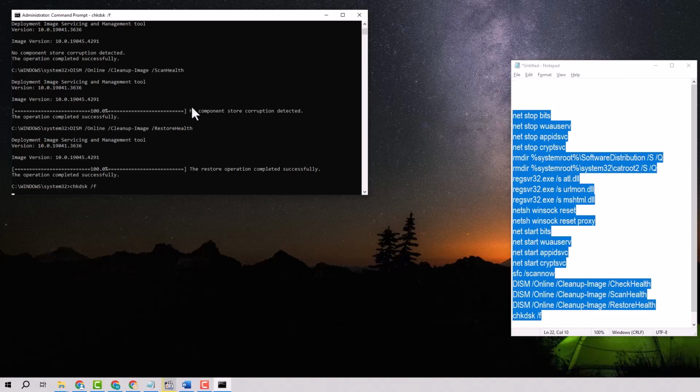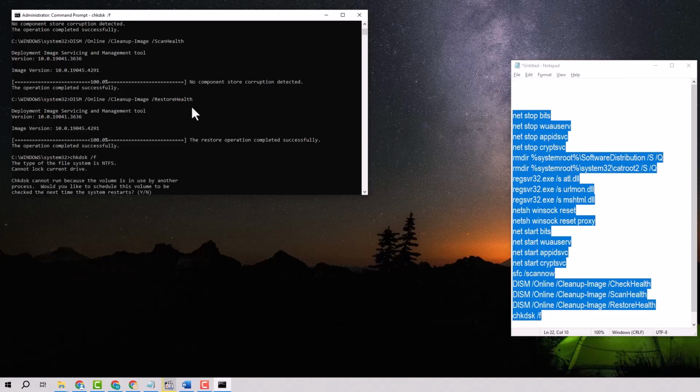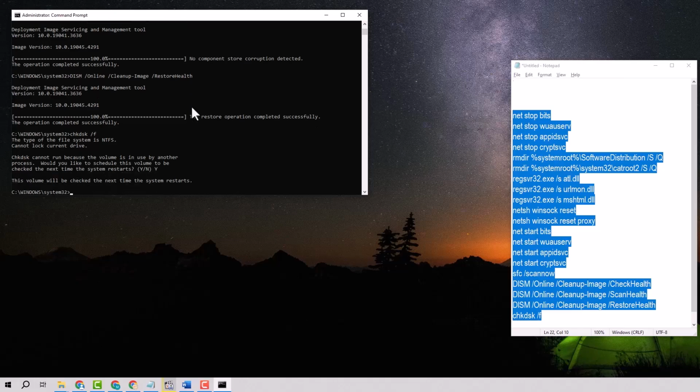And of course, the last step will take some time, and the final command will scan the disks after restarting. Hopefully, the problem will be resolved.